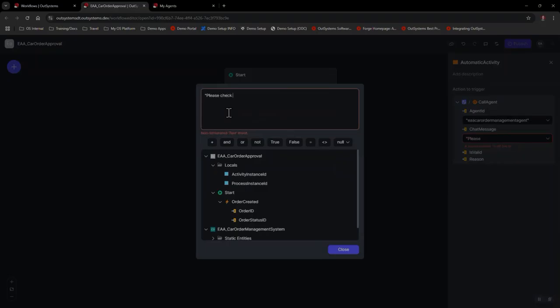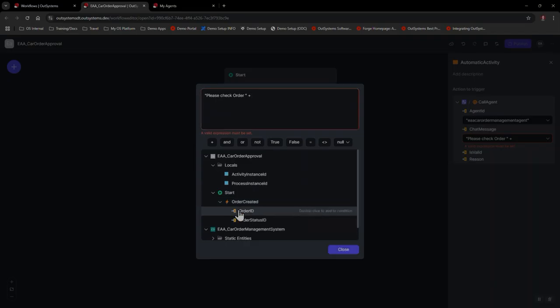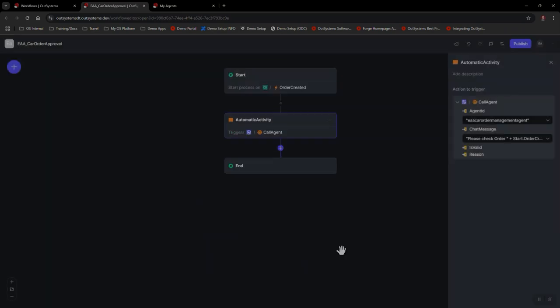And I'm going to give it a prompt to tell the AI agent to check this particular order. So I'm going to say, please check order, and I will use a concatenation with the plus sign to use the order ID of the current order. So again, as you recall, that event takes an order ID and an order status ID as a parameter. In this case, I'm just going to look at the order ID and use that as a parameter.